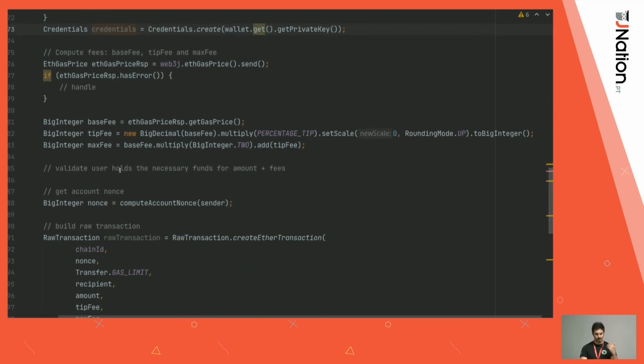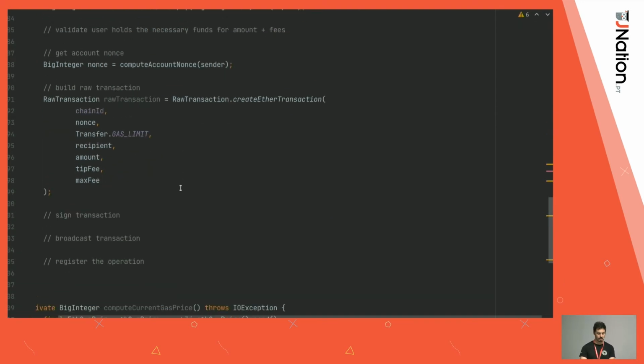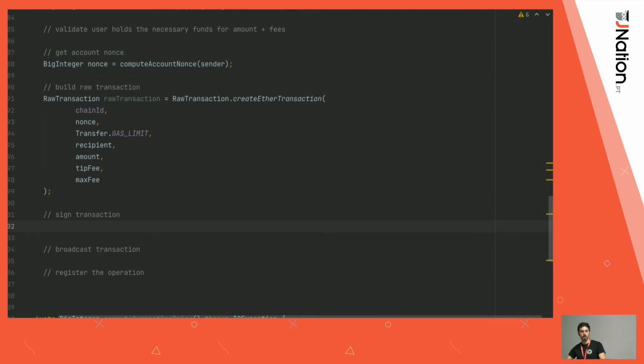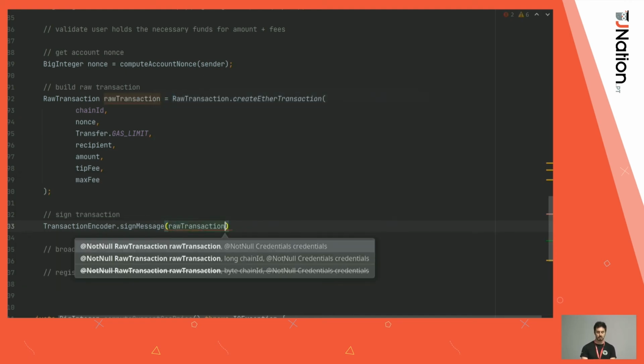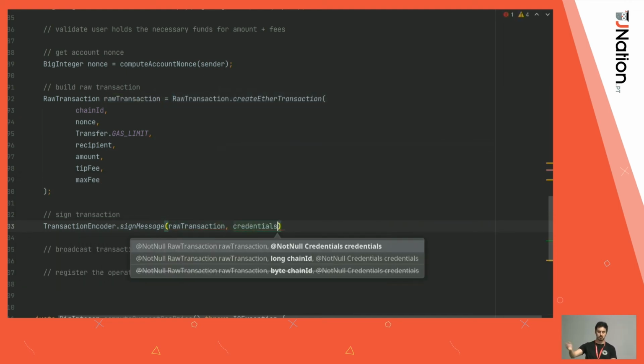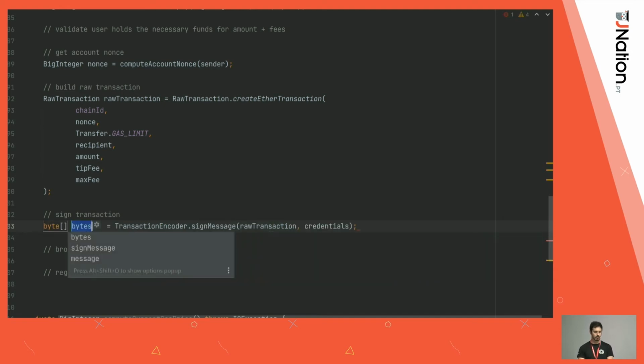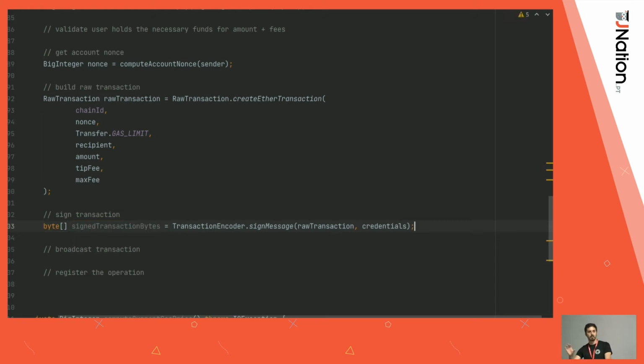So again, we have the credentials, we have our transaction, we have to sign it. And to sign the transaction, Web3j gives us some transaction encoder utils here, and we can just say, okay, sign my message, give it the raw transaction, and of course, here are the credentials. Sign it for me. And here it goes. Some bytes come out. So this is the signed transaction. You can say bytes. And we have our transaction signed, so it's ready to be sent.